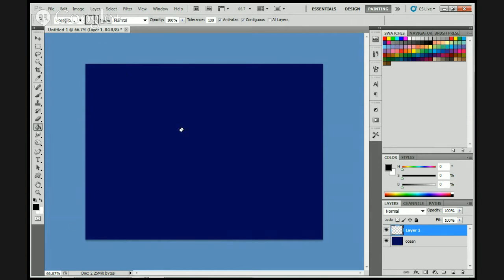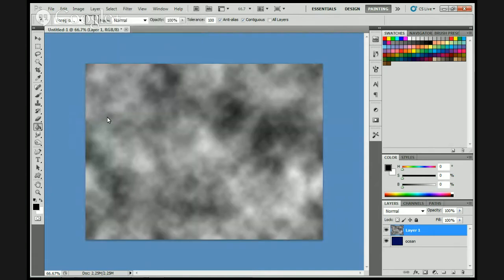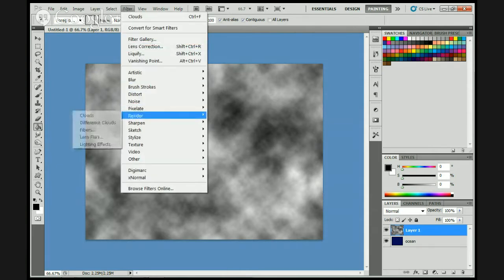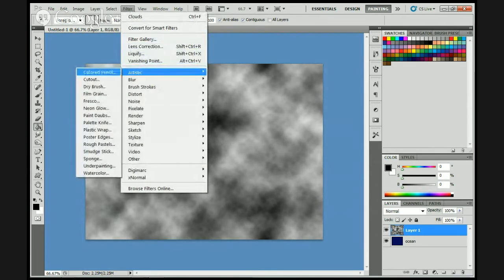It's going to make a difference because the next step is to go over to the filter on the top, drop that down, go to render clouds. Now you can keep rendering clouds over and over and over until you get the cloud shapes you want. But basically, after rendering your clouds, go back up to filter, go to artistic, cutout.